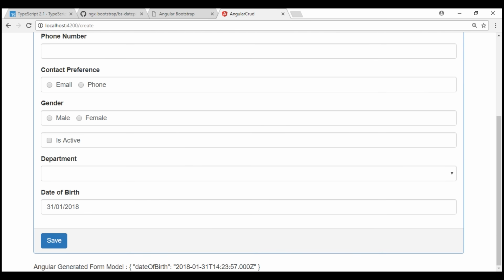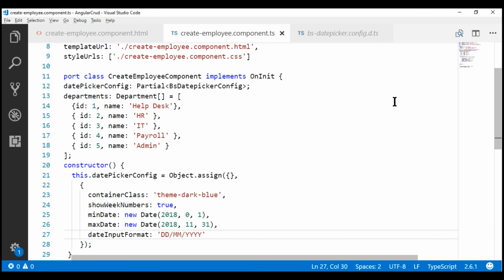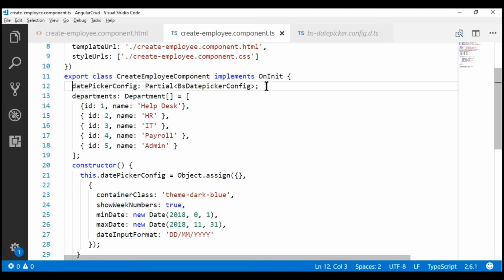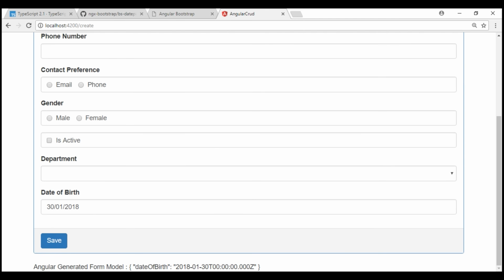At the moment, we don't have a default date, meaning when we reload the page and when the form initially loads, we don't have a default date. What we want to do is set a default date. To set a default date, all we have to do is within our component class, create a property with name date of birth, and assign it a value which you want to be the default date. Notice now we have January 30th 2018 as the default date.